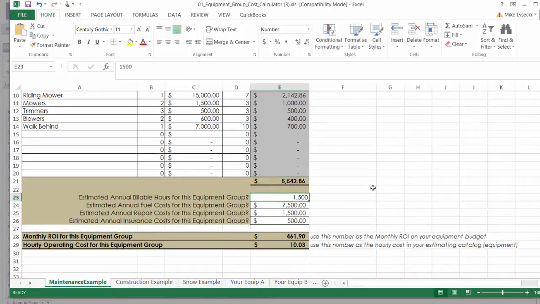Now you look at your annual billable hours for this equipment group. Remember, if you're doing maintenance and you work all year round, then it's going to be very similar to the crew truck. If you work in a seasonal climate and you do a lot less maintenance work because you can't during the winter, for example, then this estimated billable hours is going to be less than your truck. My truck was 1,800 hours, but my equipment here is 1,500 hours. And I'm imagining that I'm going to get a lot less use out of this trailer. The truck might plow snow in the winter, but this isn't going to do anything in the winter. So I need to make sure my billable hours are less than the truck.